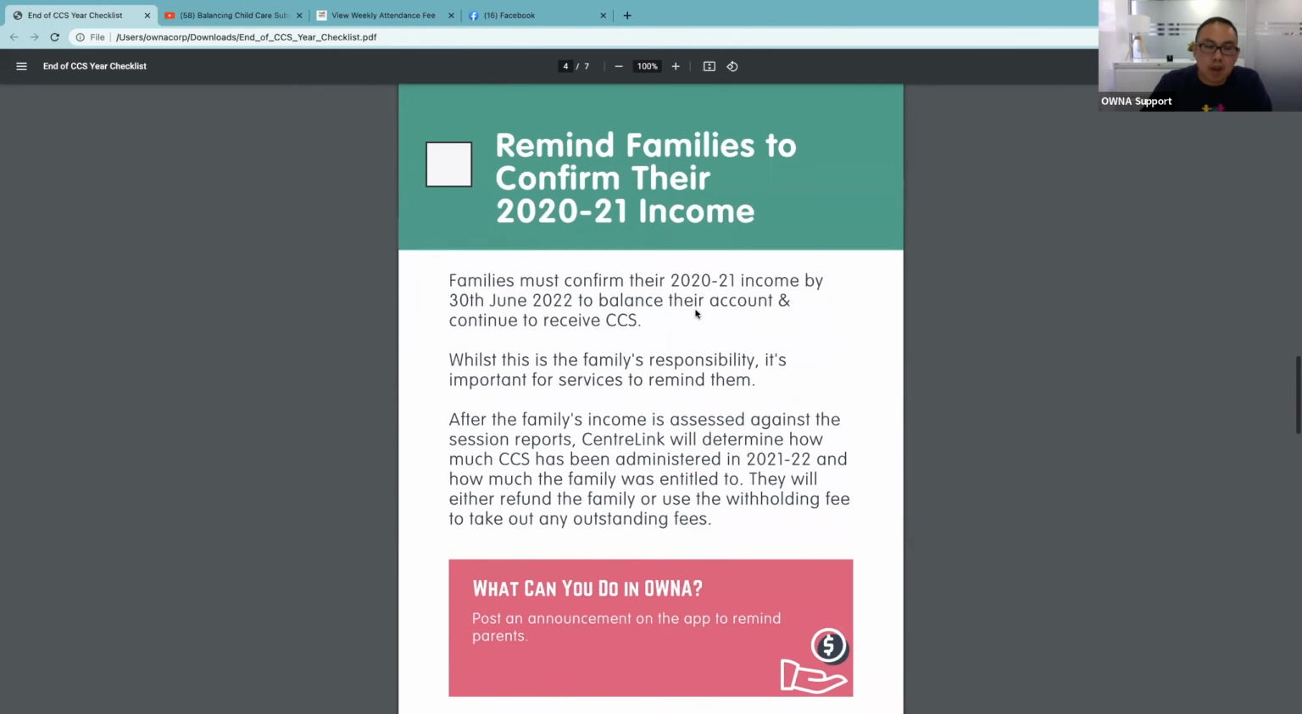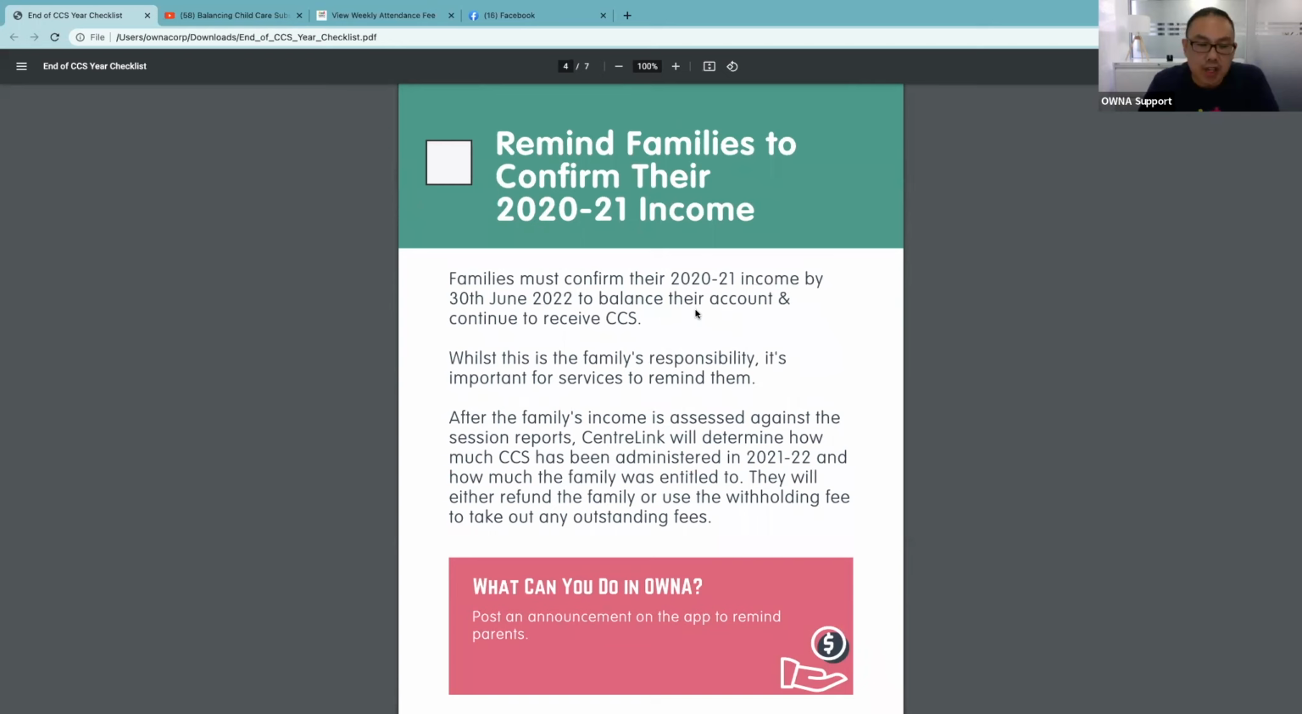Third thing, remind your families to confirm their income for the 2020 and 2021 year. There are actually 2 things that they need to do here. For those families that haven't declared their income for the 2019 to 2020 period, this is their last chance to do so. They've got up until the 30th of June 2022 to report their income from 2019 through to 2020. The implication, if they don't do that, is that CCS will actually remove their entitlements. So that's for families that haven't reported their income from 2019 to 2020.